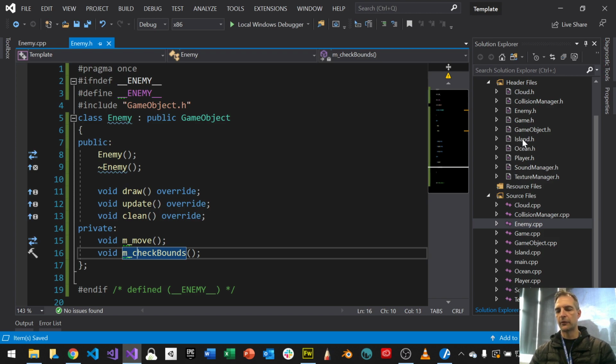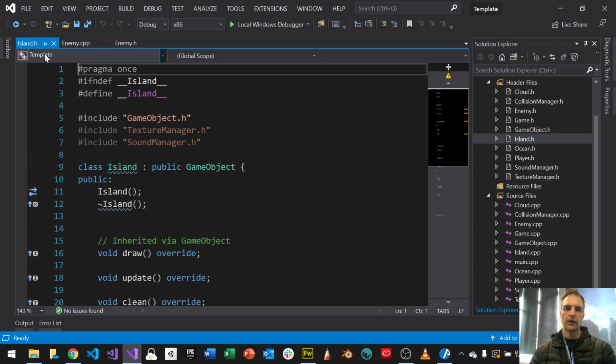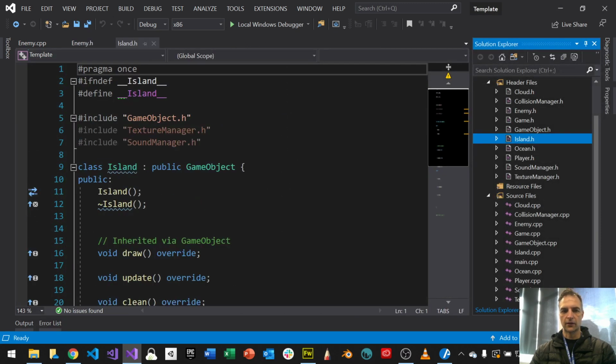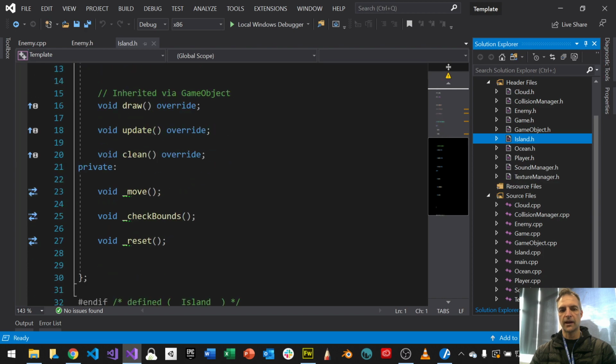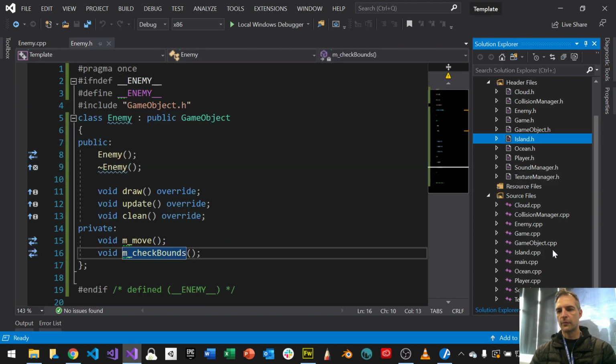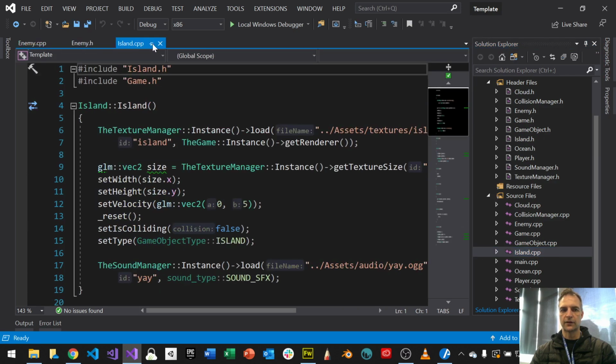So I have my examples of my island.h. Here's my island.h. What does this look like? Does it look similar to what I got? And yeah, it looks very similar. So I think I'm good from a .h perspective. But how about my island.cpp? Well, that's where we get some more implementation details.